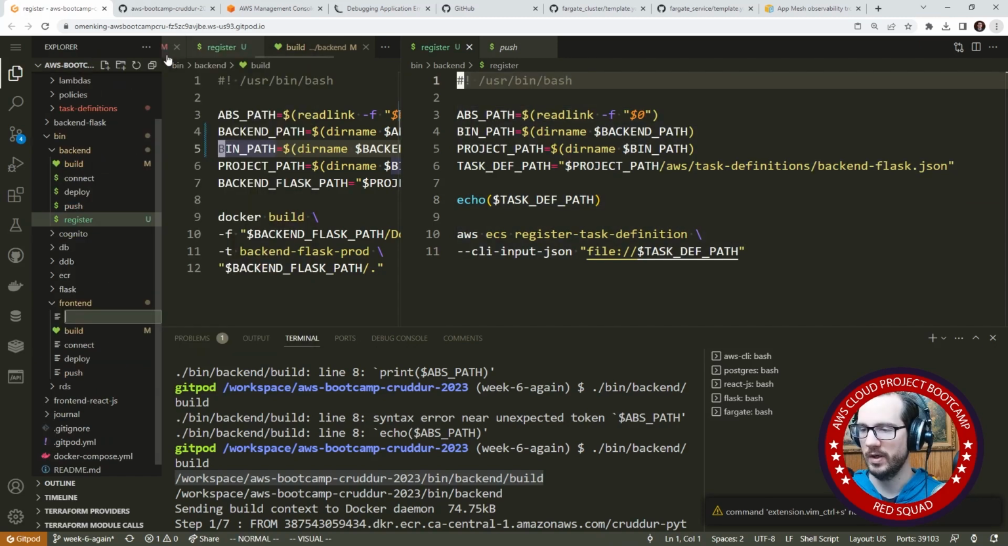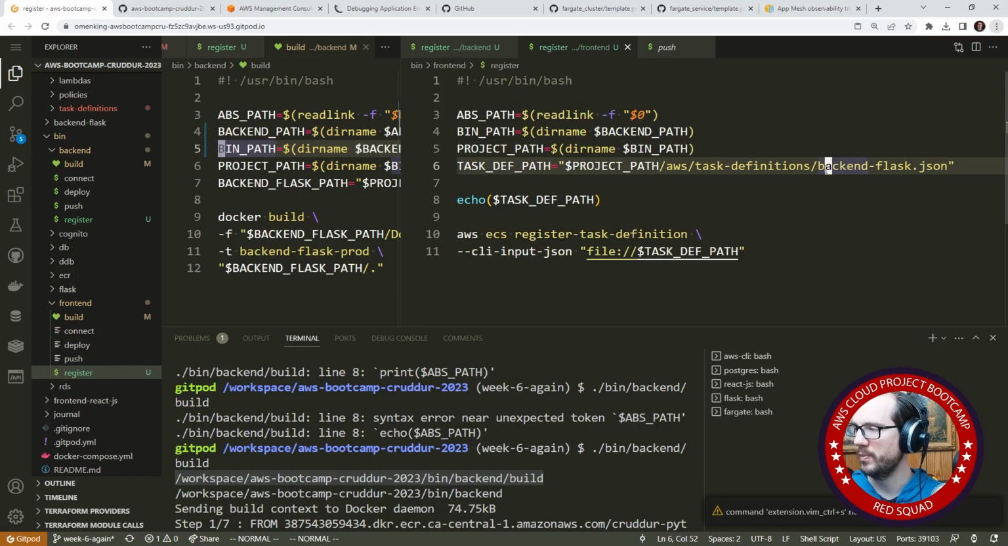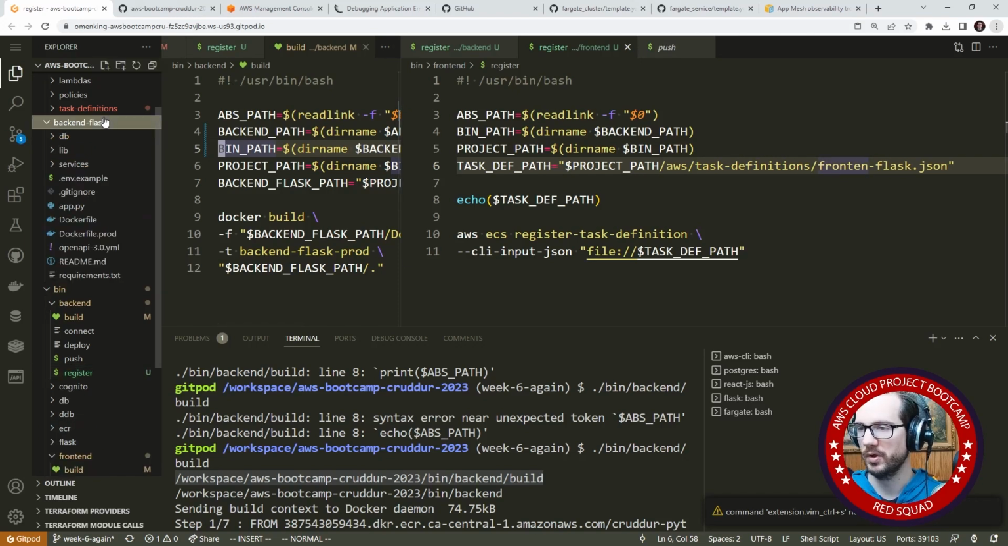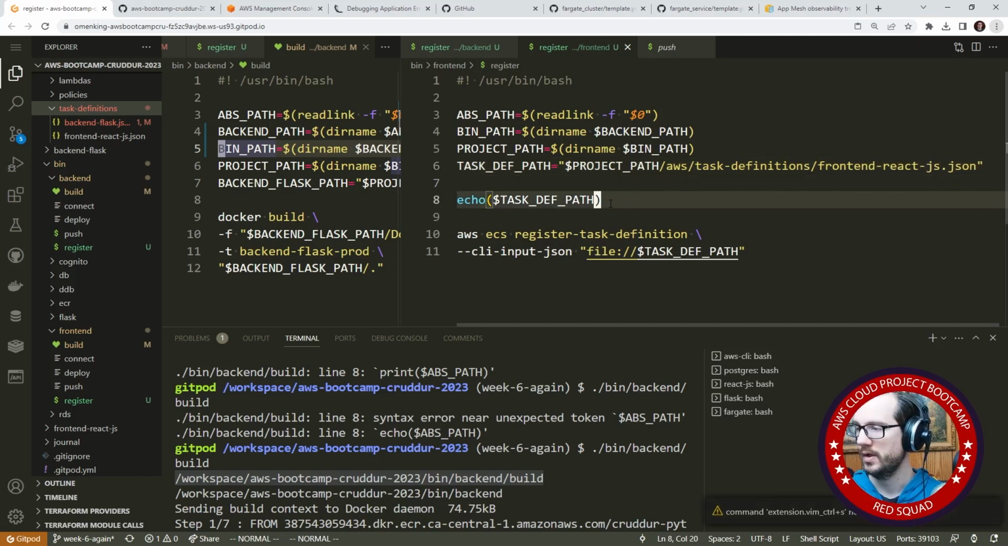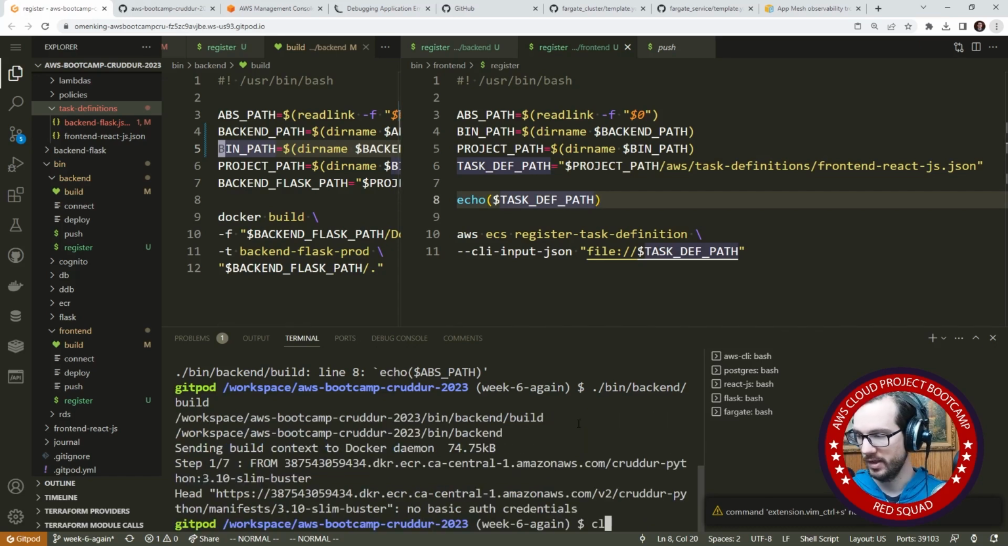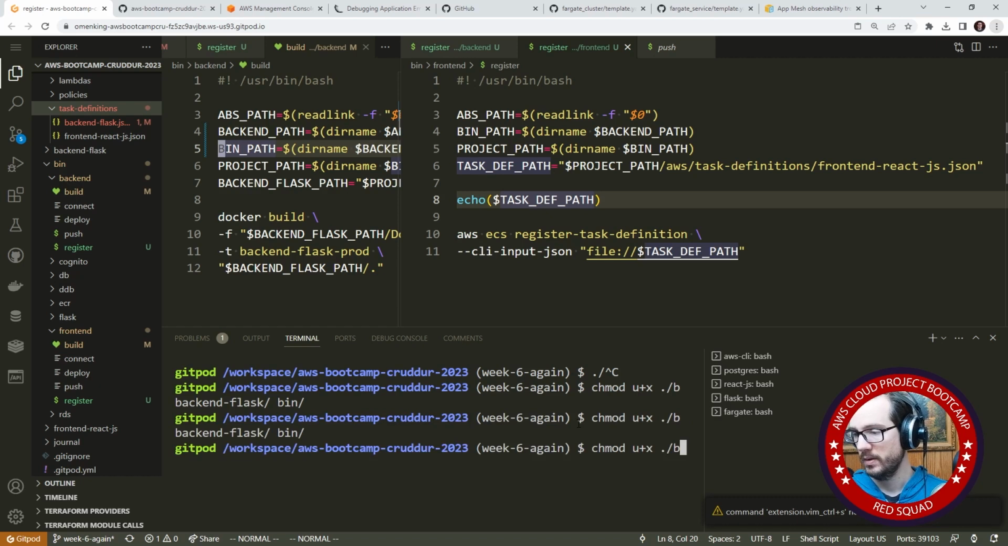I'm going to make a new file and register. There would be some fun way that we could make this into a single file, but I'd rather just repeat it here because I'd rather have clear code as opposed to more convoluted code. We'll go here and put in front end React.js. We'll save that. And so that will get echoed out as well. We'll go ahead here and see if we can now register that here. We'll have to chmod those files. So we'll say chmod u+x bin backend register.